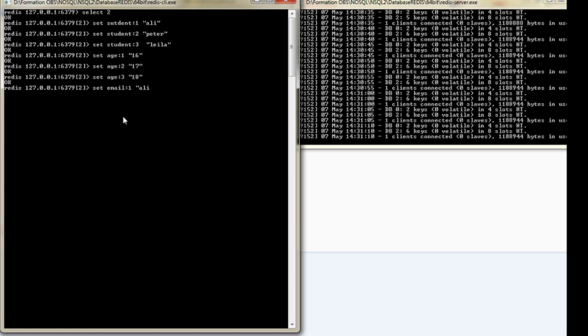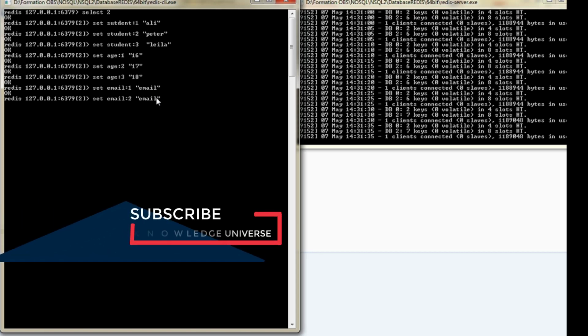Gmail or other, or just email 1. You can choose any other mail. So this is the email for the first student, and if I want to add the email for the second student, I put here the column number 2. So here I put email 2.